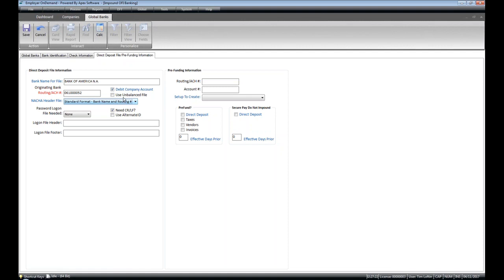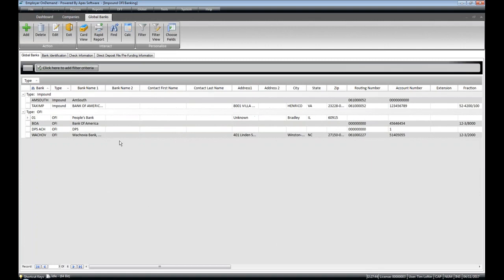The majority of the service bureaus are not going to need to change that information, and they're not going to need to use any of the information here at the bottom. So they're just going to leave this line feed checked. And then unless they're pre-funding information, they're not going to fill this in. Usually the pre-fund information is on the OFI and not on the impound account. Make sense?